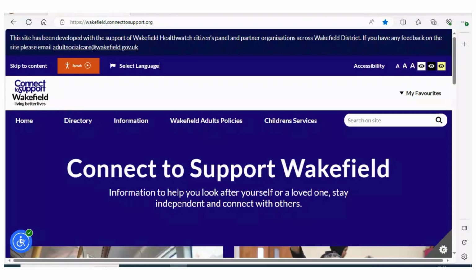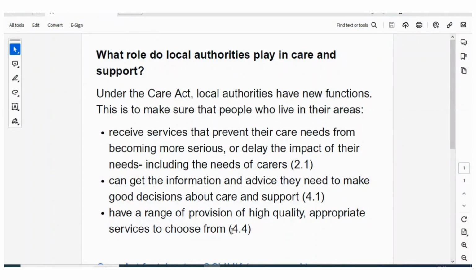Connect to Support is an online resource for people looking for adult social care support in the district, for themselves or someone else. The Connect to Support site was refreshed in 2022 and supports the local authority's duty in the 2014 Care Act to make sure that people who live in their areas receive services that prevent their care needs from becoming more serious or delay the impact of their needs, including the needs of carers.